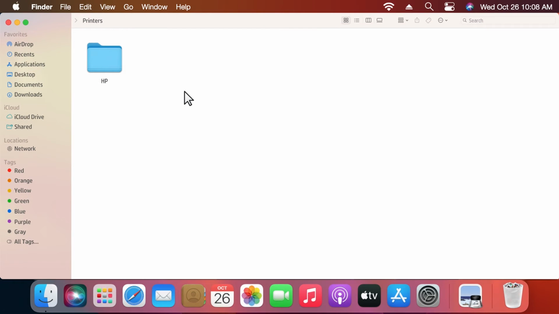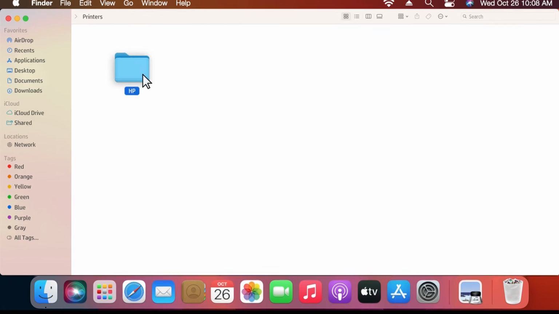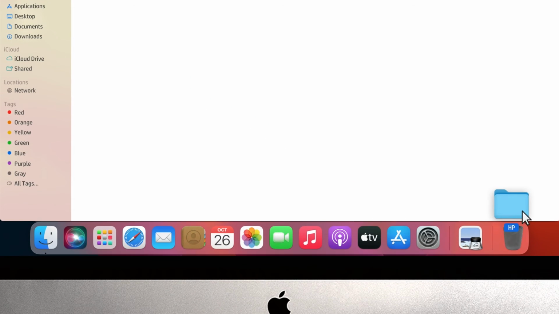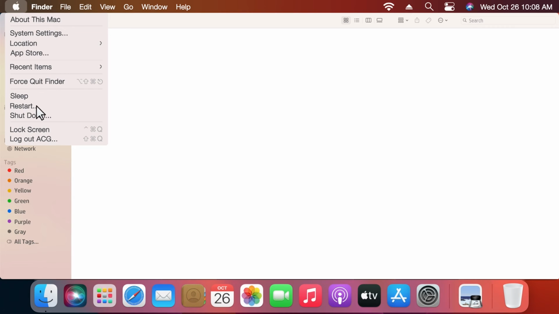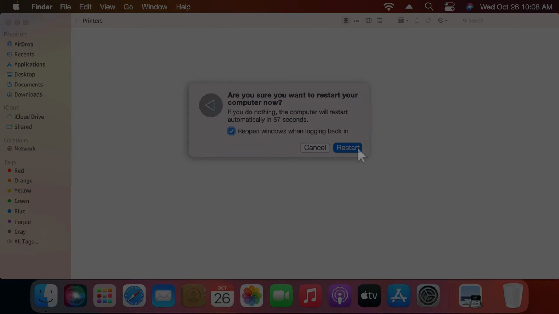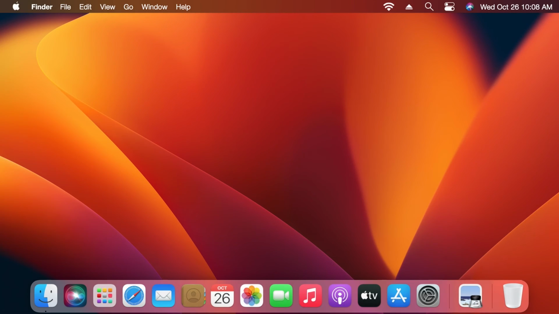If there are any folders named HP or Hewlett-Packard, drag them to Trash. Right-click Trash and select Empty Trash to permanently delete the uninstalled files and recover disk space. Restart your Mac. HP Print drivers and software are no longer installed on your Mac.